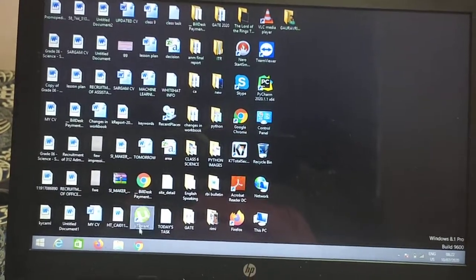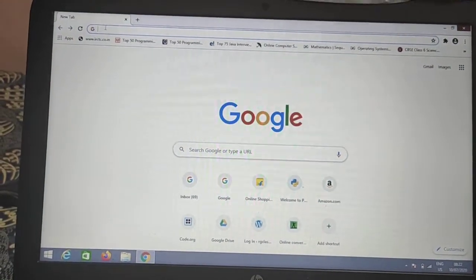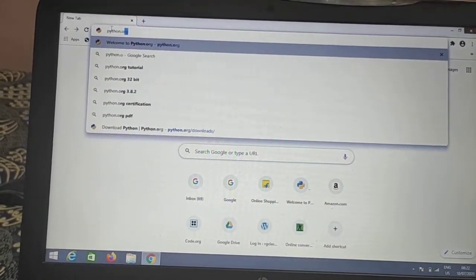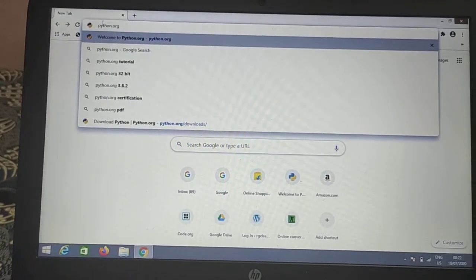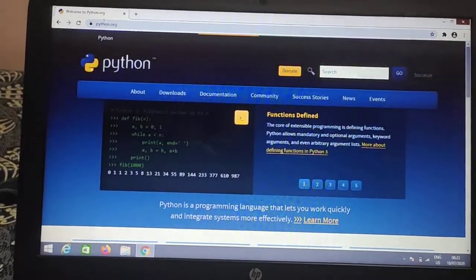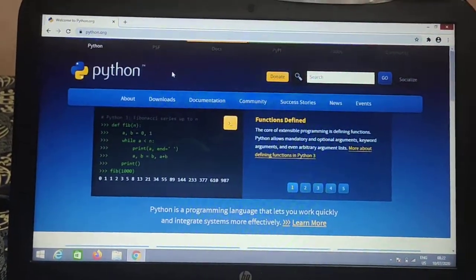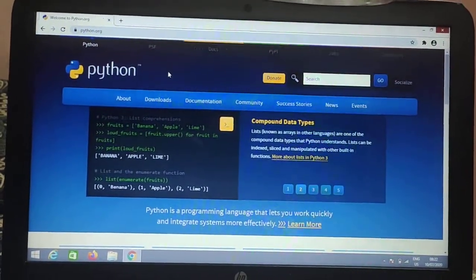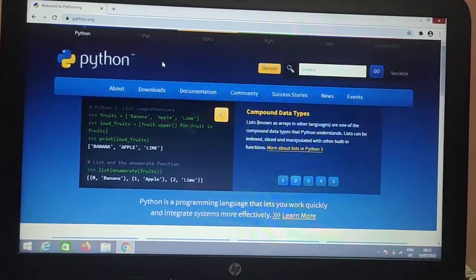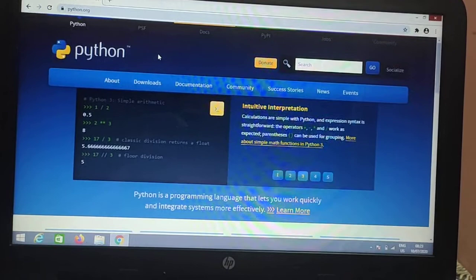So first of all, you need to open Google Chrome. Then after opening Google Chrome, you will type python.org. This is the official website of Python, where we can get to know about the different libraries of Python, the different releases, and the upgraded versions of Python.